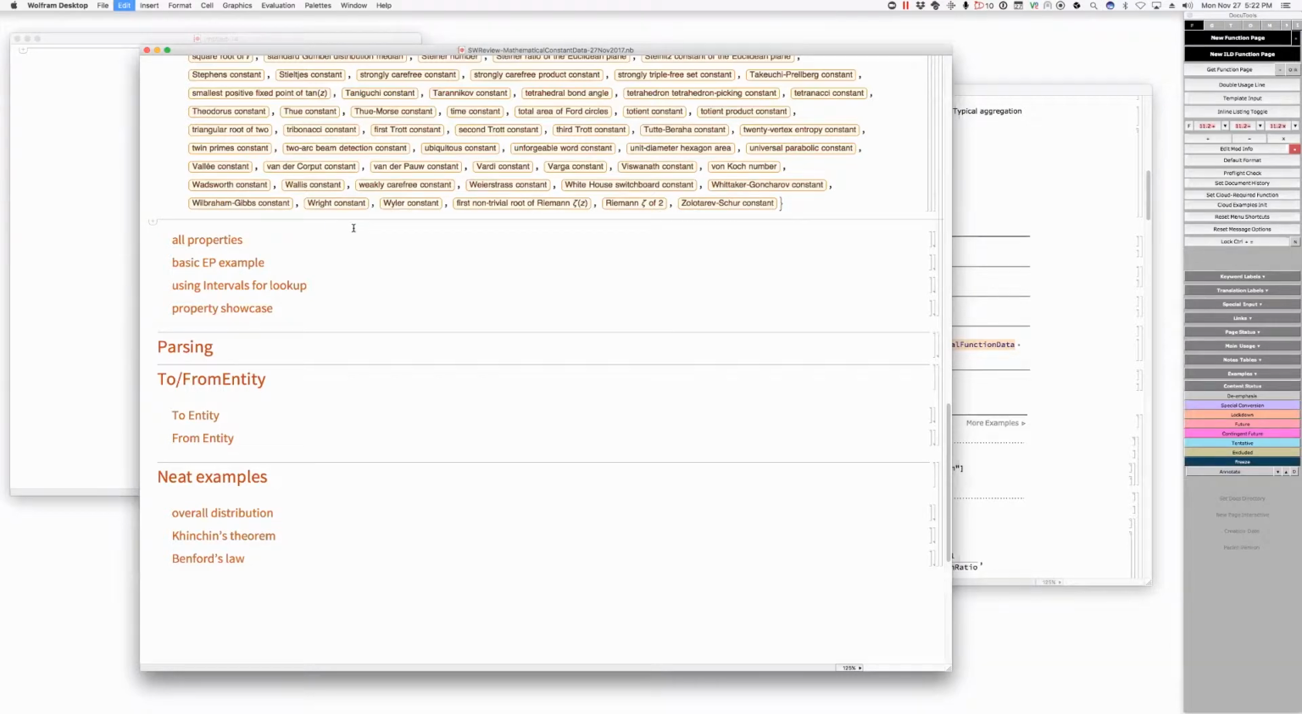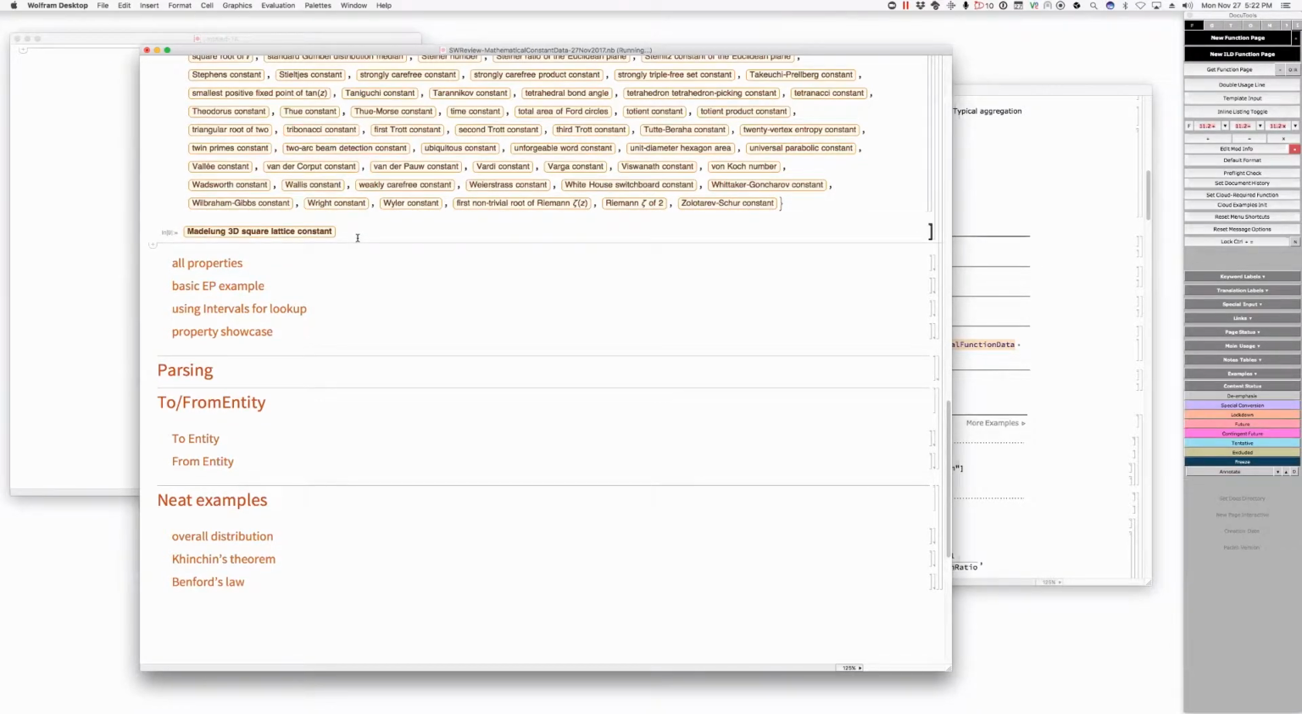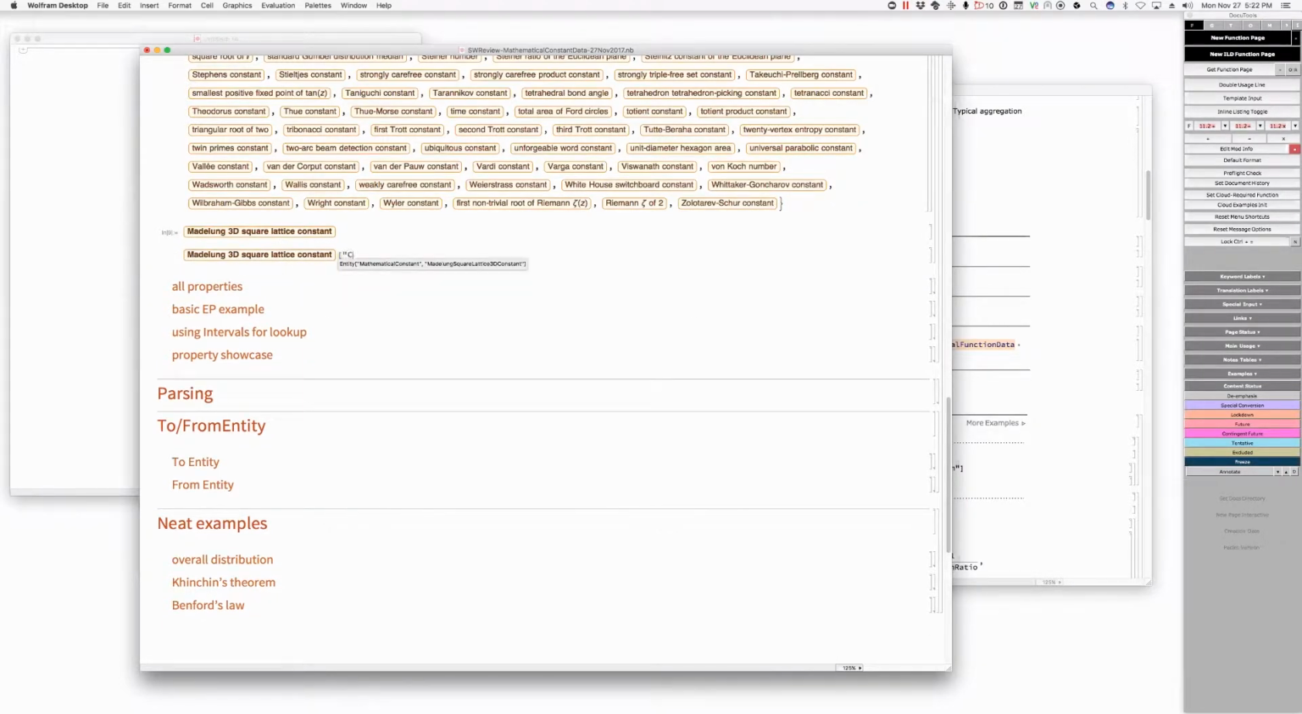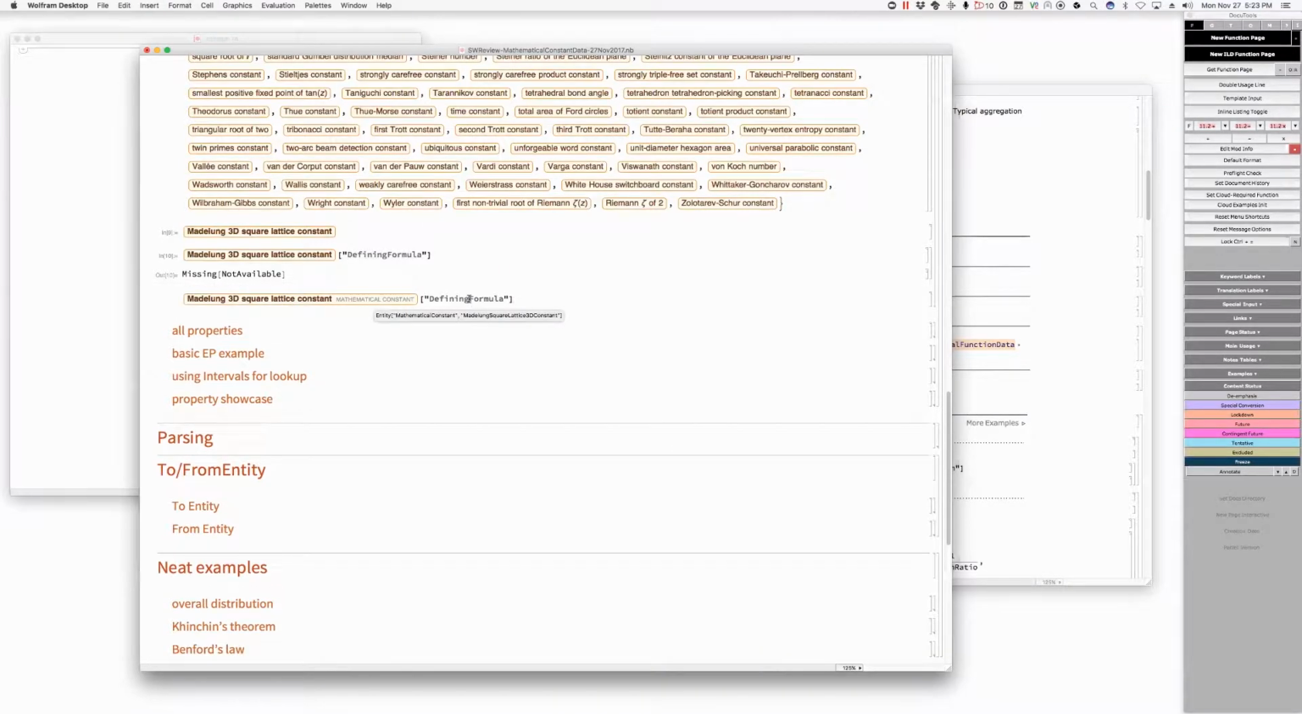If it does have a closed form, is there a property that gives the closed form? Yes. Generally, defining formula would be what you want. Really? That doesn't seem right. Defining formula? Some of these are sort of derived mathematical constants. Okay, all right, so property.